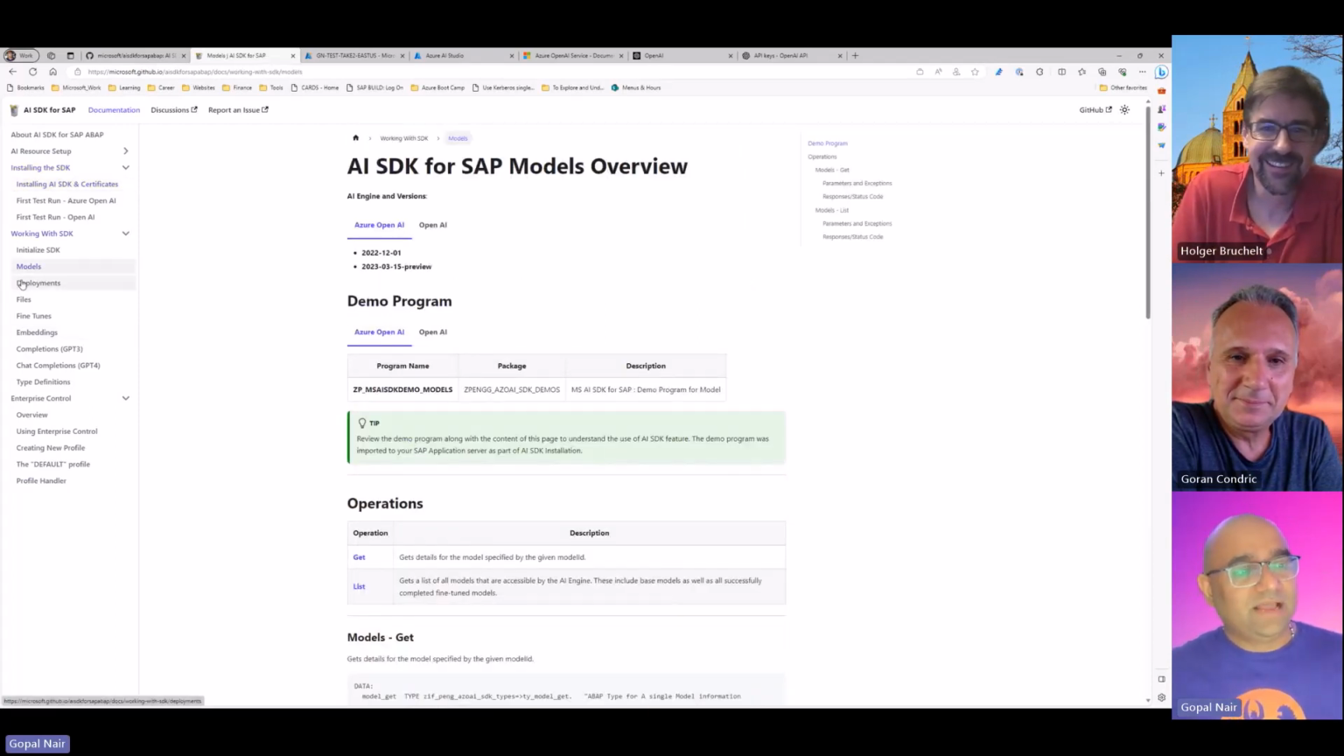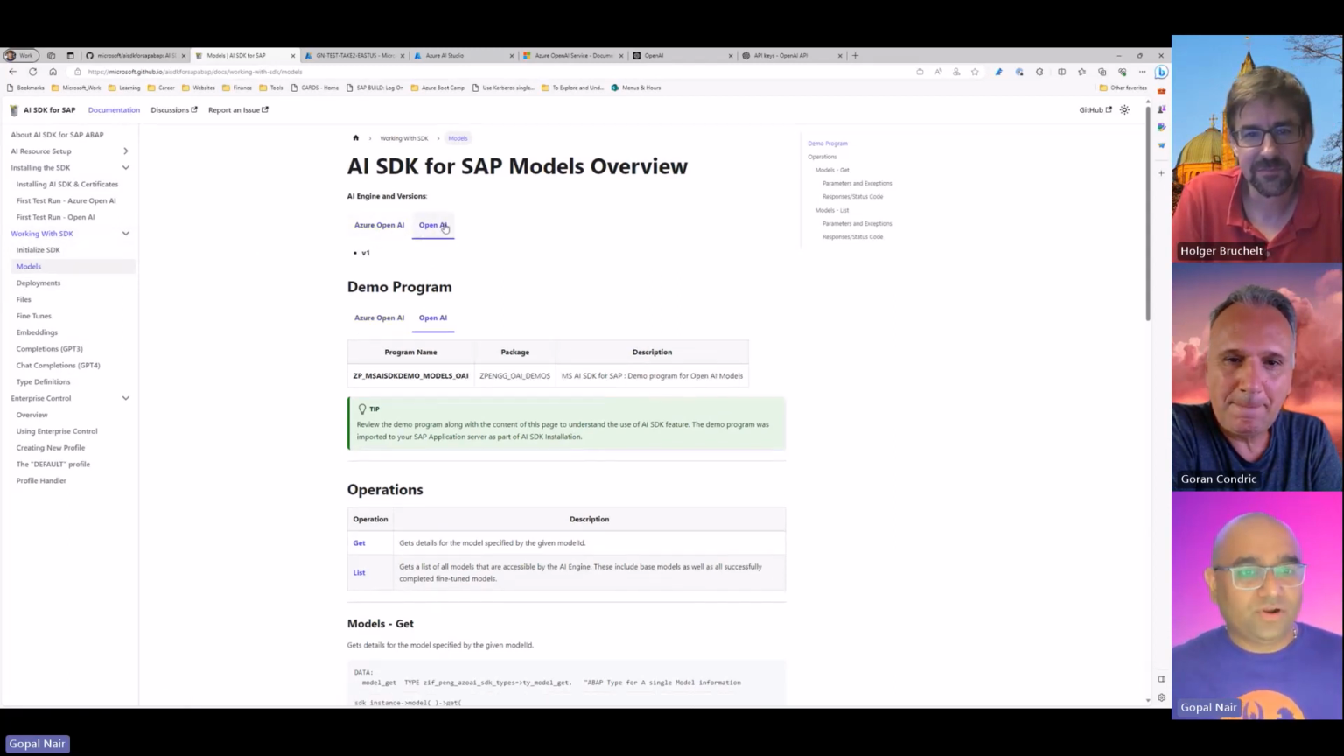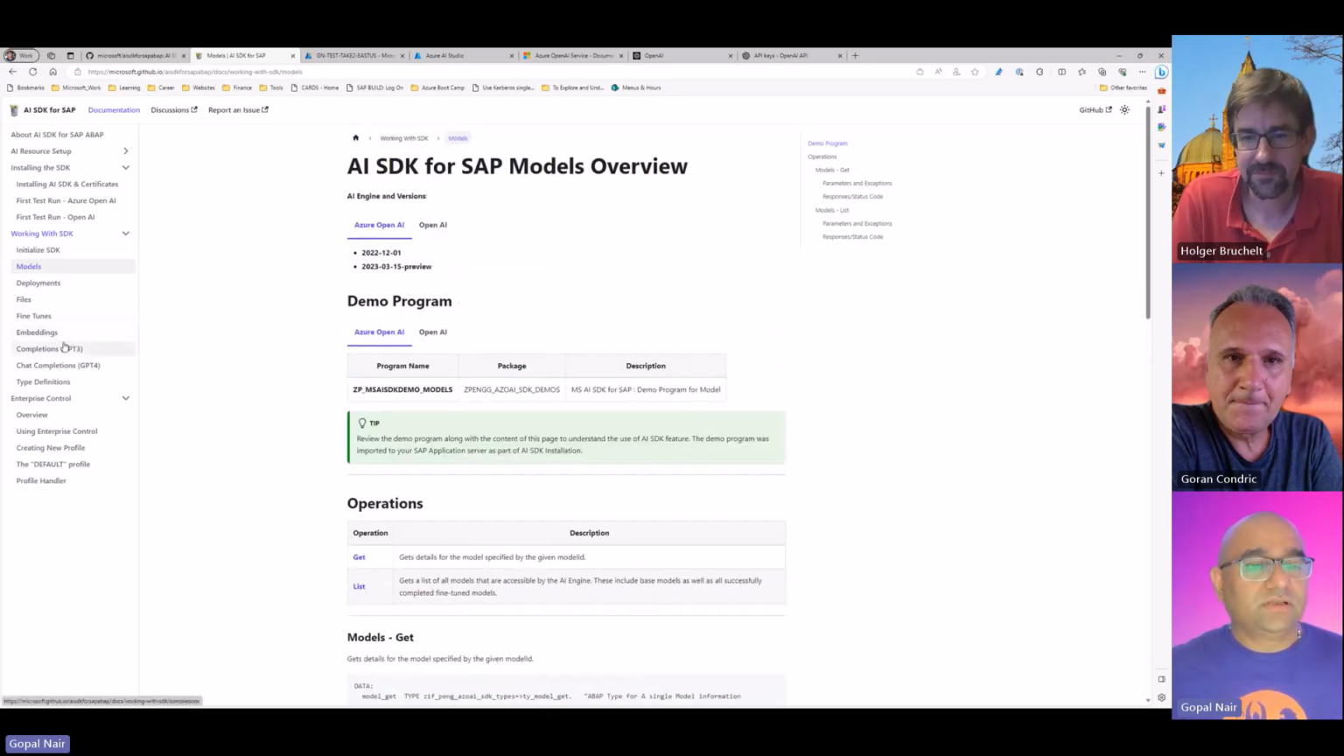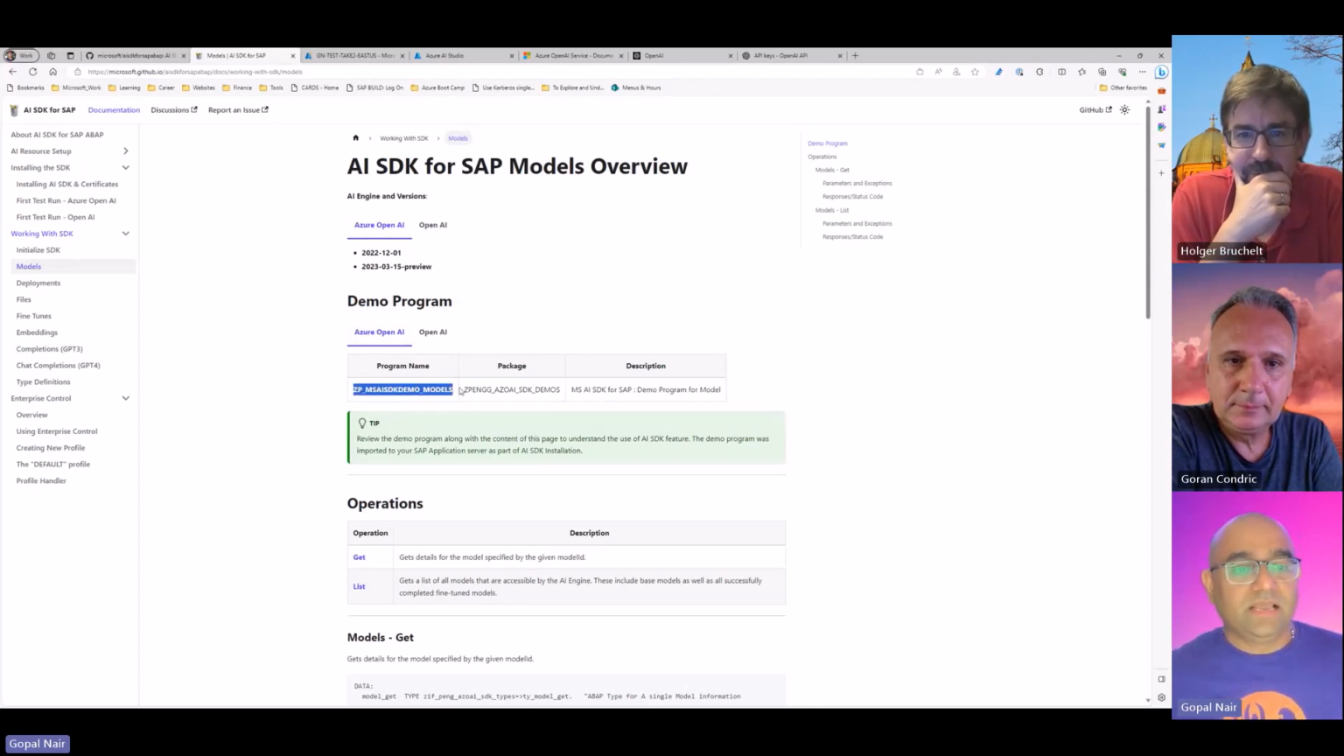That's the simplest. I'm in the model section, working with the SDK, and let's use Azure OpenAI. So I'm not in OpenAI mode, but Azure OpenAI mode. All these features come with a demo program that showcases how to use that feature in actual ABAP code. In this case, I have this demo program documented as ZP MS AI SDK demo models, and it's in this package. Let me log on to the system and run it to see this whole thing in action.